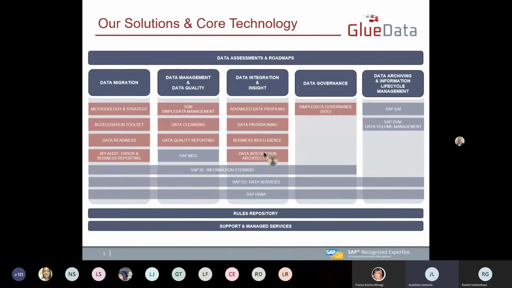The last pillar is the data archiving. That's becoming an extremely important pillar for us, especially with clients going onto an S/4HANA environment. But I don't want to take too much more time. That's a general overview of GlueData.